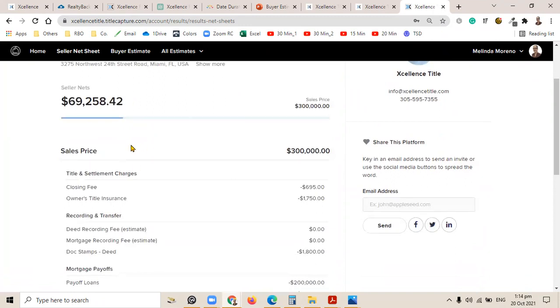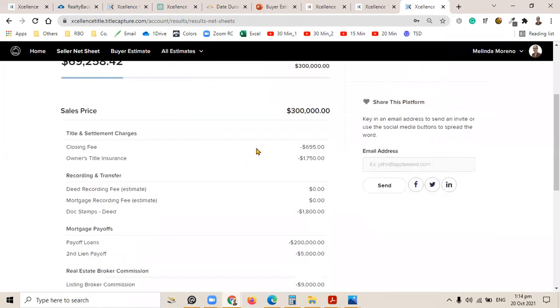All right, so now here, on the estimate, as you can see, this is the amount the seller will receive on the day of closing after paying all of the closing costs. And the settlement fee, this one here, is charged based on the location of the property. So for South Florida, from the Florida Keys to West Palm Beach, the closing fee with Xcellence Title is $695. But past West Palm Beach and for the rest of Florida, the closing fee is only $495.